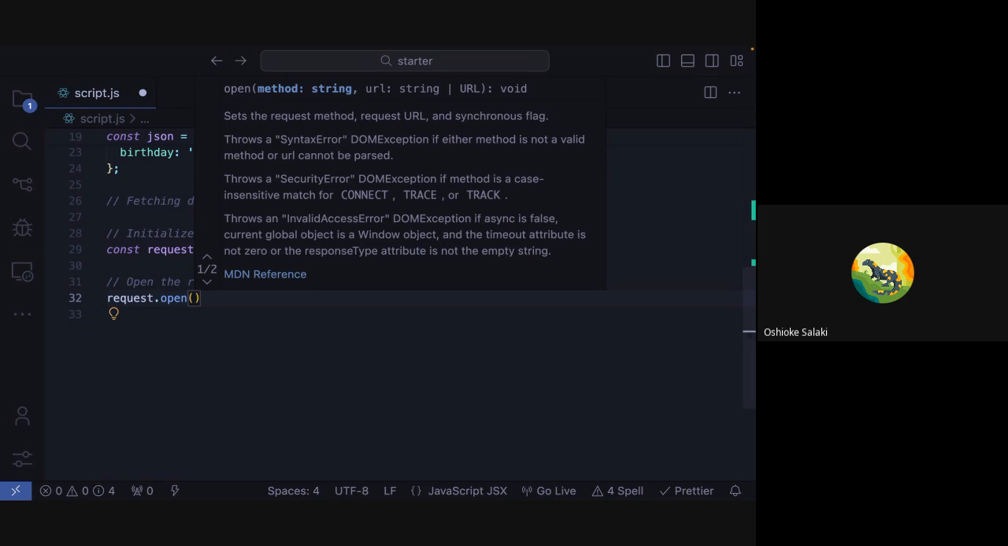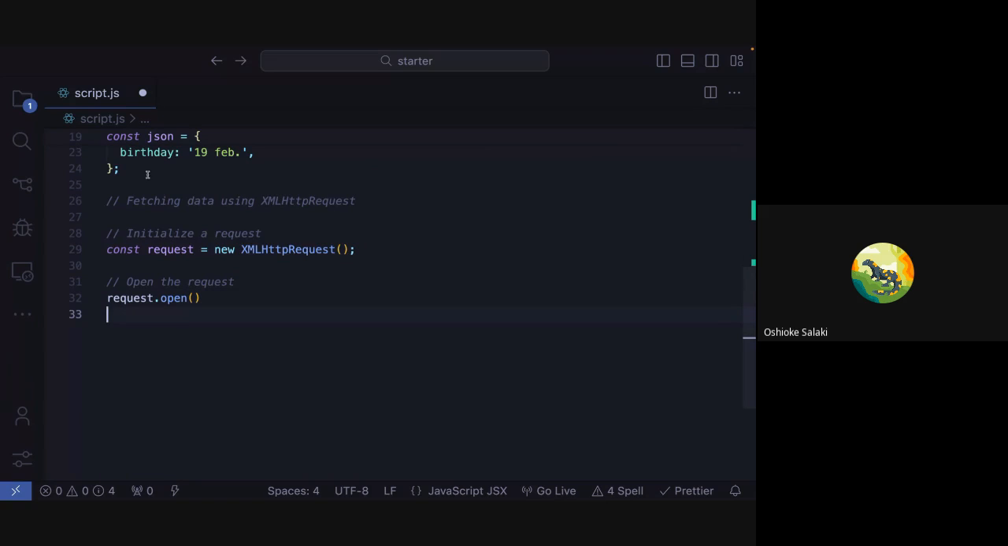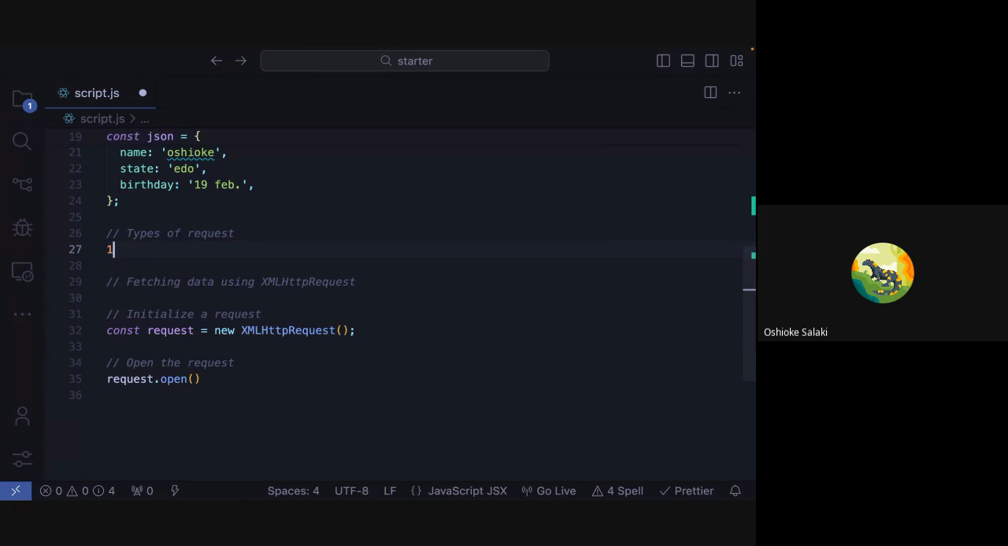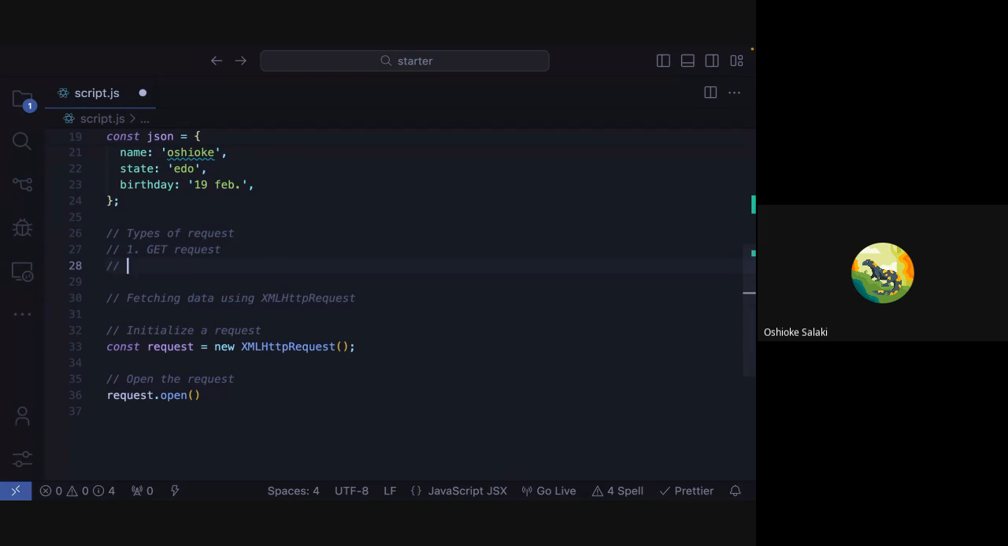There are different types of requests that we can send to an API. Let me talk about that. Types of requests in asynchronous JavaScript. Number one, we have the get request. Get request is basically us fetching data from the server. Another one we have is the post request, which is used for sending data to the server.